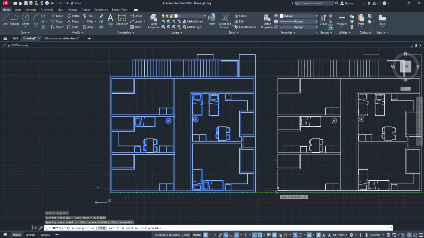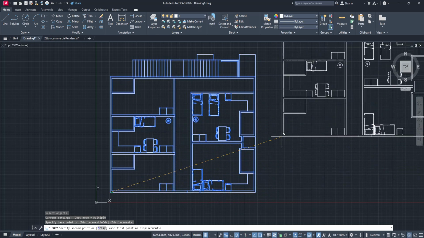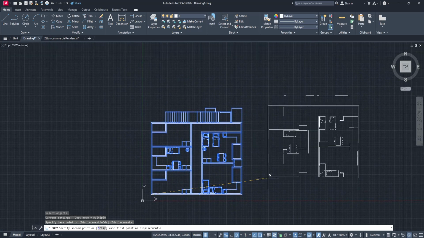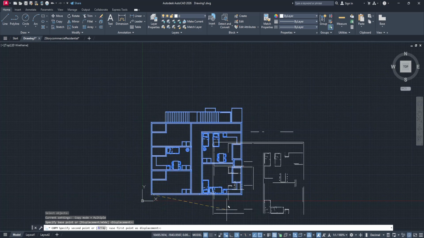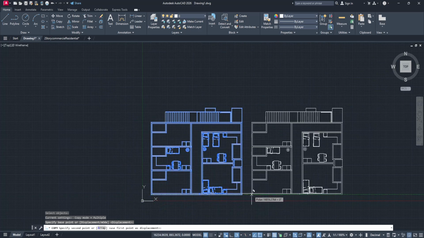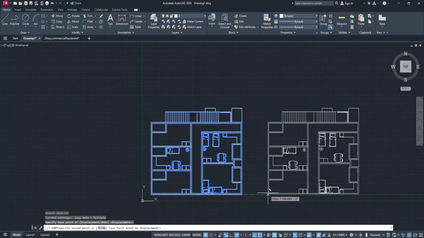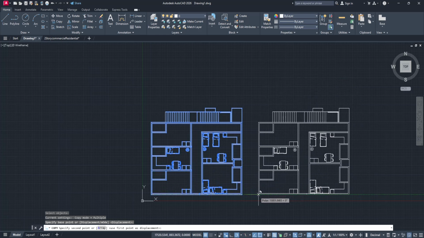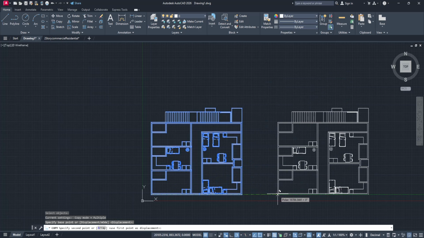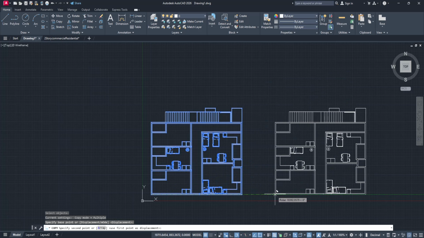Then, specify a second point. This second point, in relation to the first, will determine the precise position and orientation of your copied objects. By establishing these 2 points, you've effectively copied the selected objects to a new location, dictated by the distance and direction between the 2 points you've selected.